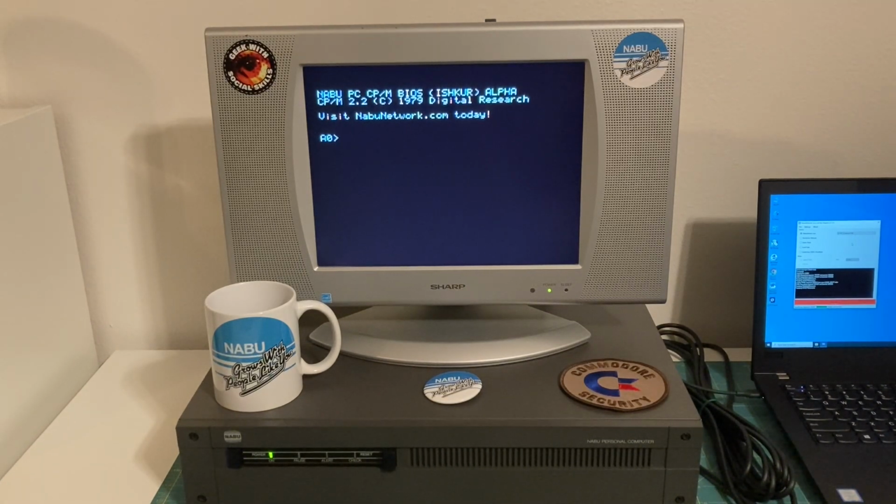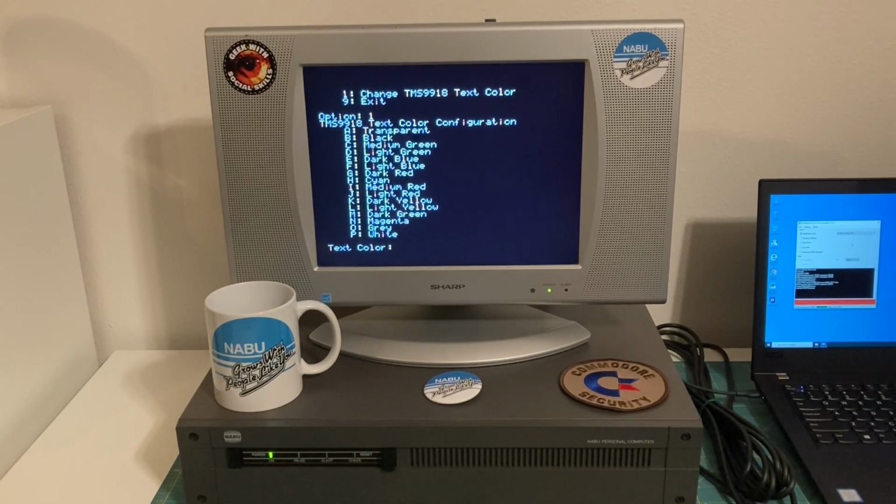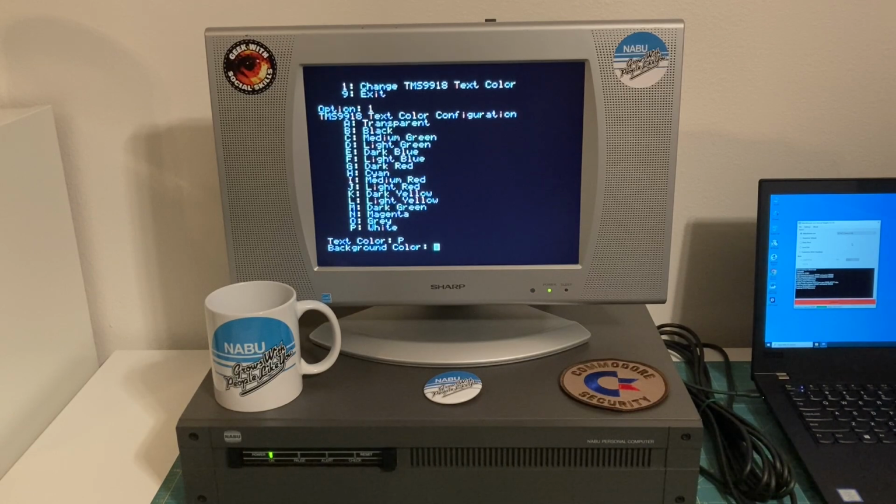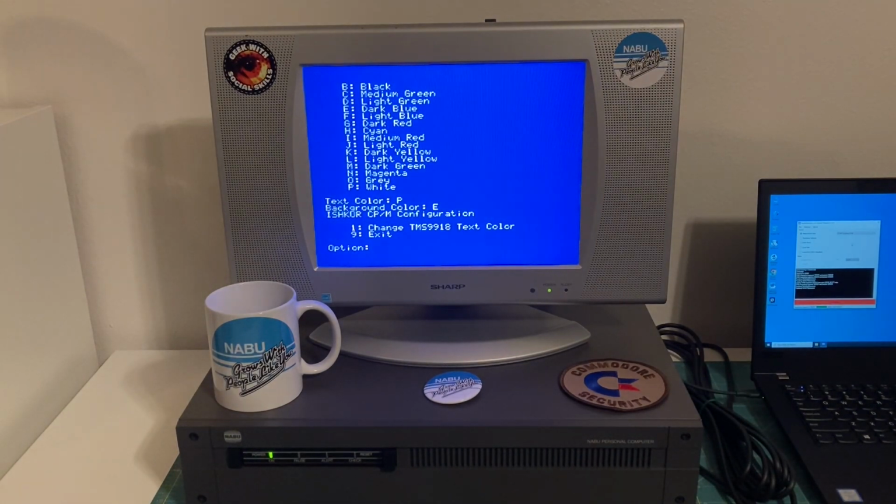If we want to change back to the blue and white, we can do that. I'll do that real quick. Change colors. Text color is white. Background color is dark blue, which is E. And we will now exit. Those changes are saved to the disk.